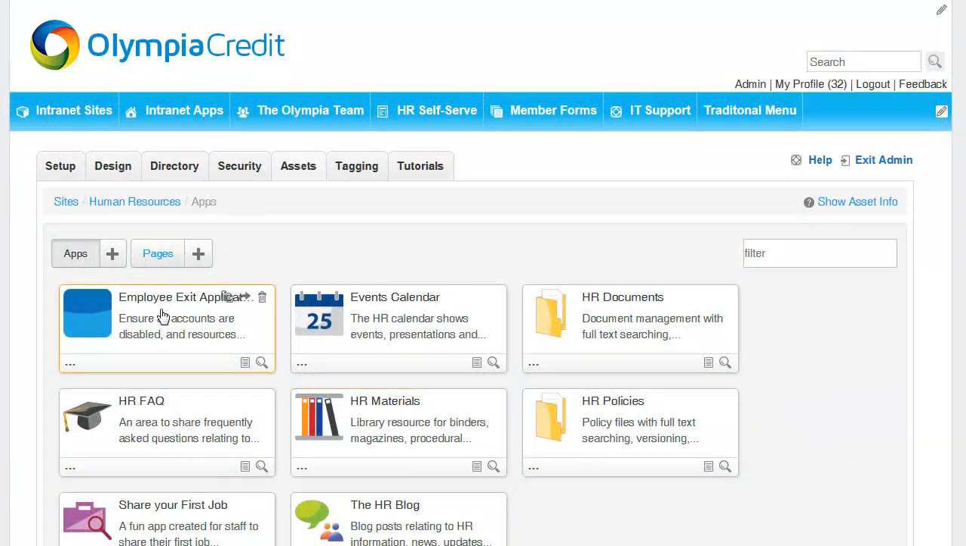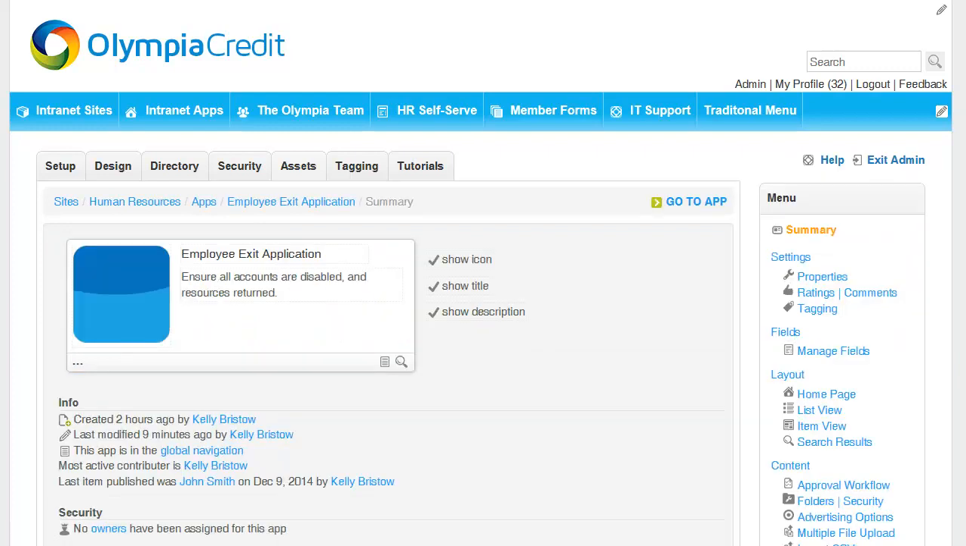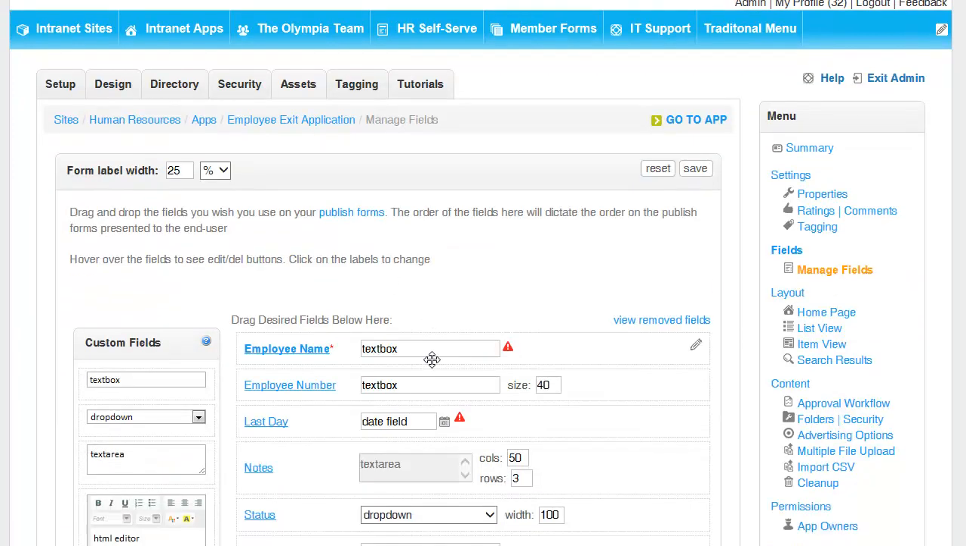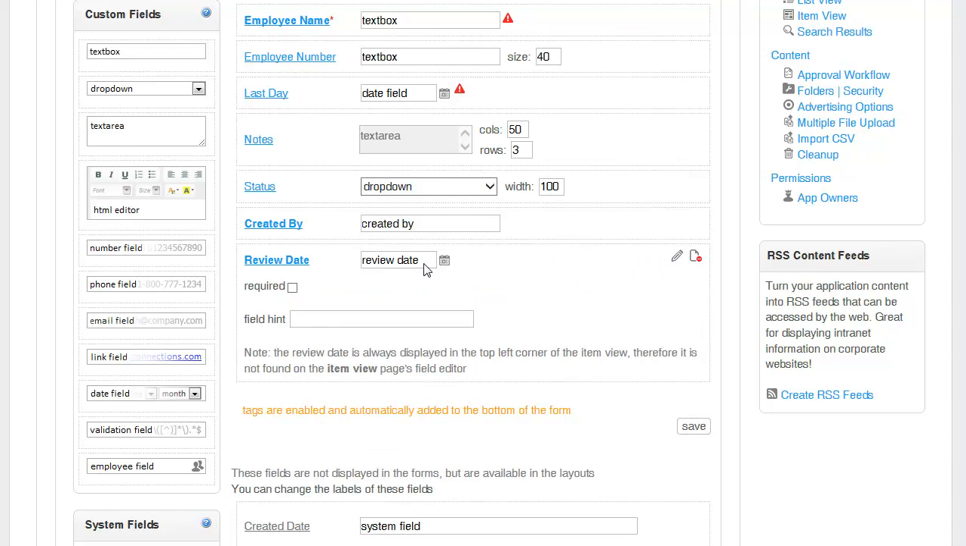Here's my application in the admin screens. When I first added it, I added it based off of this blank template. Because the application was blank when I started, I had to add my own fields, as well as choose the fields I wanted to be displayed in list view, as well as in item view. If I jump into the fields, one of the key ones here is review date. So as mentioned before, when you have a review date, the system automatically emails the creator of the item on the date that's chosen. So in our case, we used it to remind the HR manager that they need to make sure all of the different accounts were revoked.